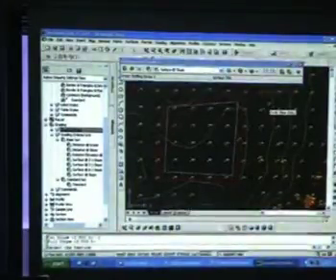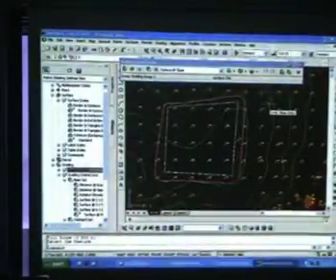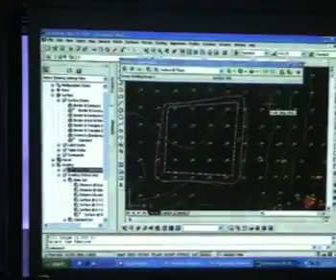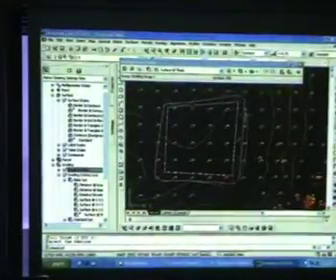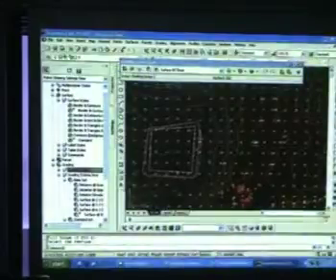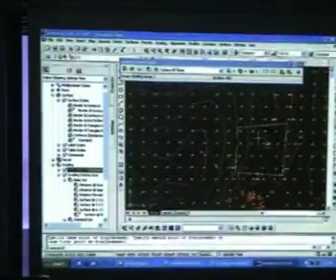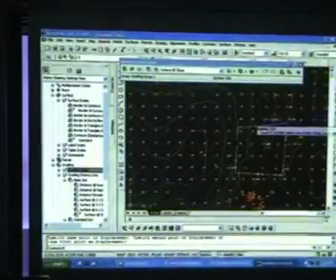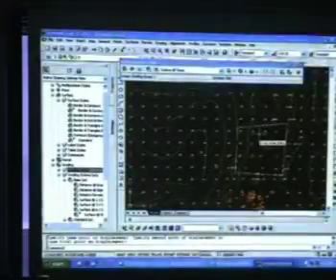Now this command in Civil 3D is very good because it updates automatically as well. I'm just going to zoom out a bit so you can see. I move this to a new location. Notice how the slopes also adjusted to the new location.